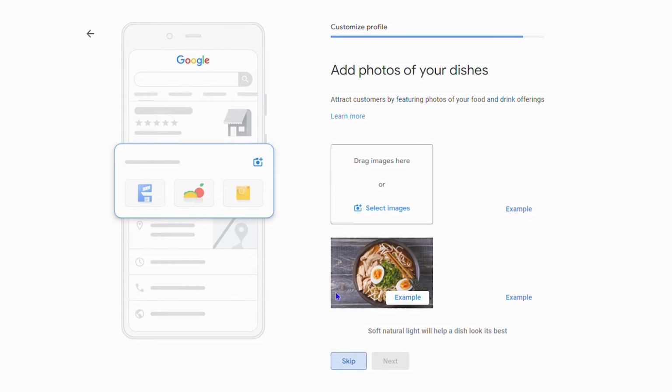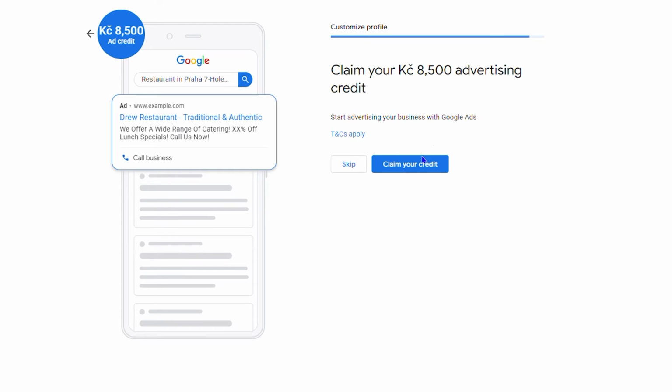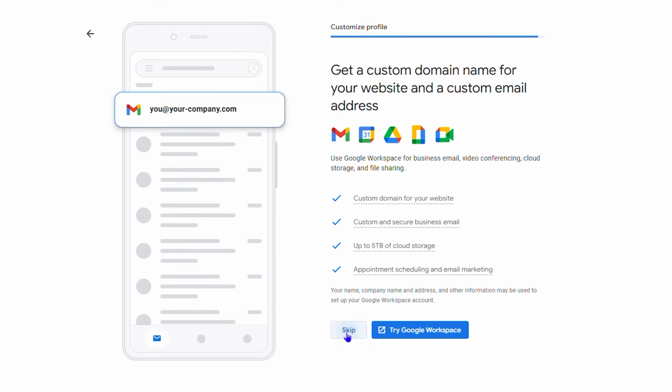So for this purpose, I'm going to skip for now. And here, it's talking about advertising. You can claim some credits and all that stuff. I'm going to skip that for now, and I'm just going to skip these things and click on continue.